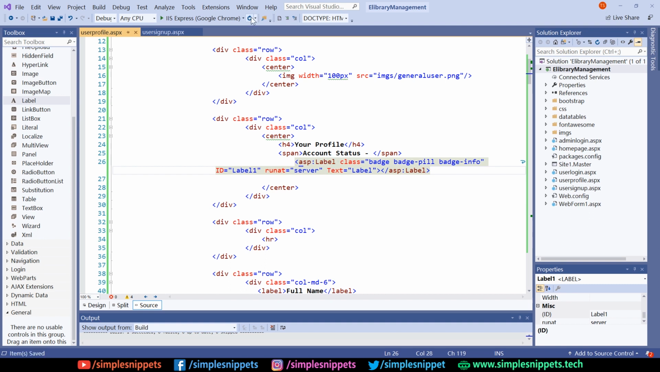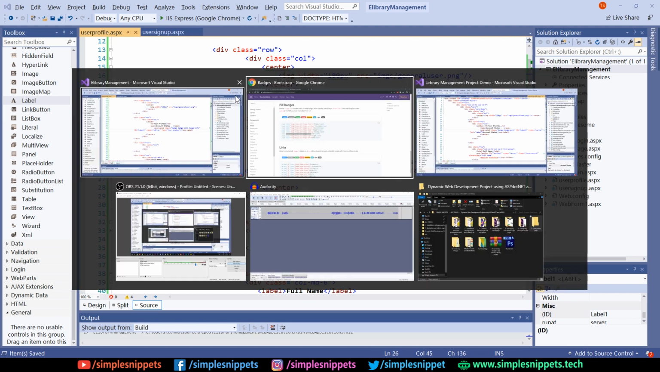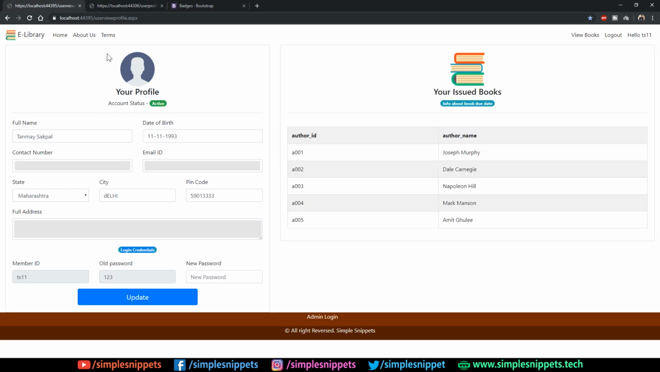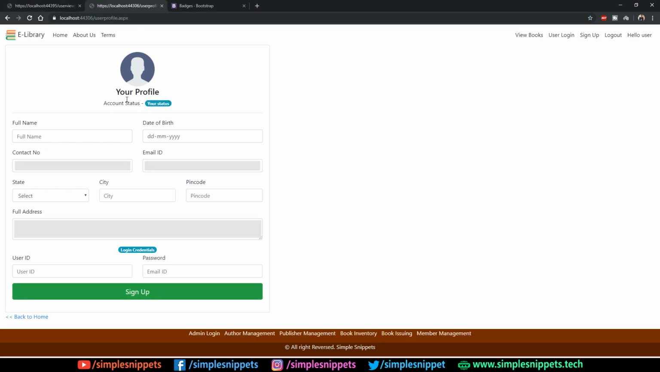Let's just save this. Right now it will show a static color, but it will change class depending upon what the status of the user is. So status right now, I'll just put in "your status" over here as the dummy text. Let's save this and refresh it, and let's see how it looks. And there you go, you can see this pill is added over here.